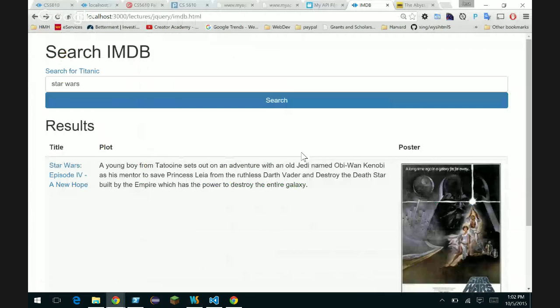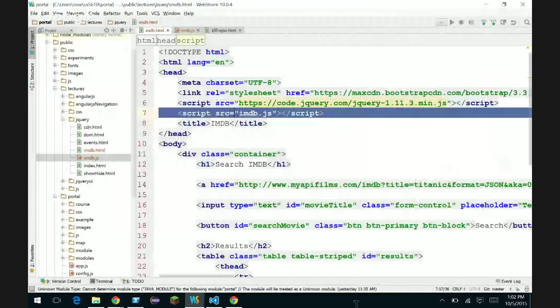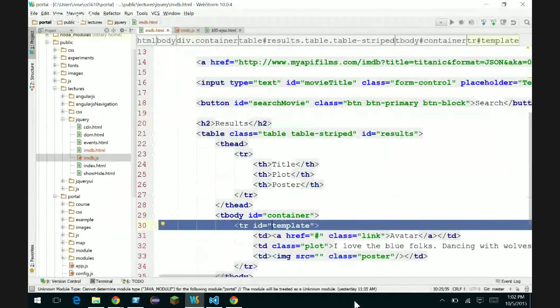Well, it does. When I refresh, notice that the template is there. This is the original template that is there, untouched, which we're going to blow away on our first search. On the first search, we have the container, which is the T body, and we say .empty. So whatever was already there gets blown away. The thing that was there the first time was the original template.